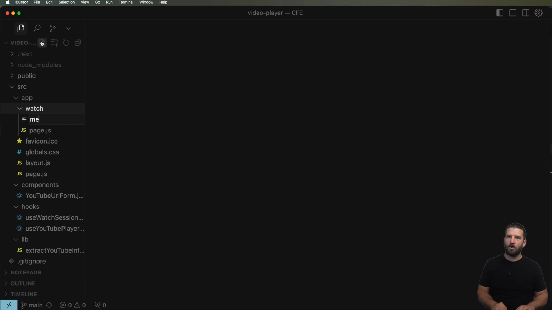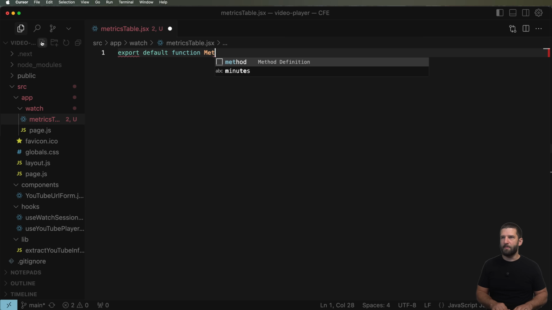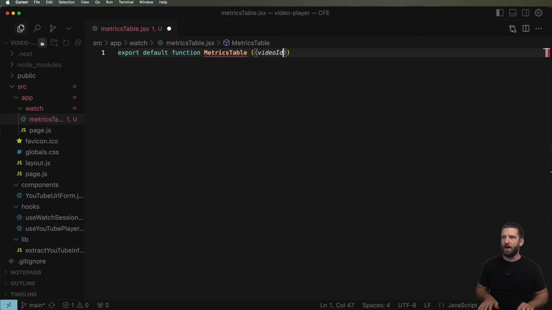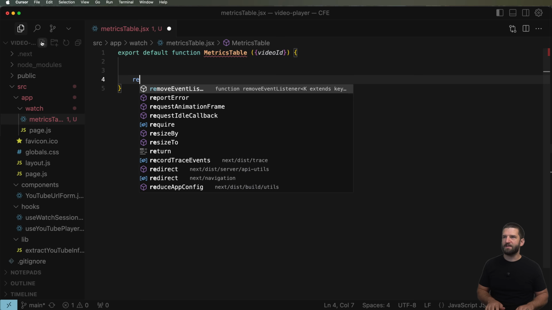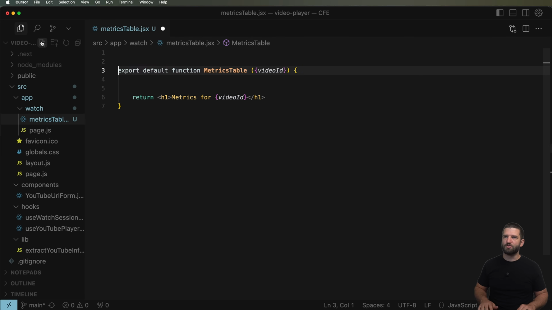And I'm just going to go ahead and call this metrics table.jsx. And we're going to go ahead and export the default function called metrics table. And of course, what it's going to take in is the video ID. And then we'll return back some data here. In this case, I'll just return back metrics for the video ID. We'll just start there. The video ID is absolutely required.